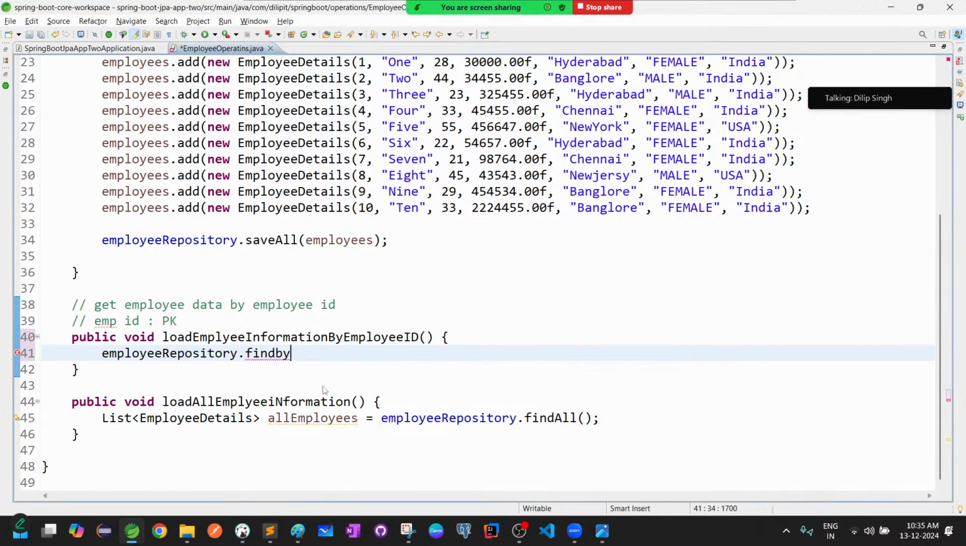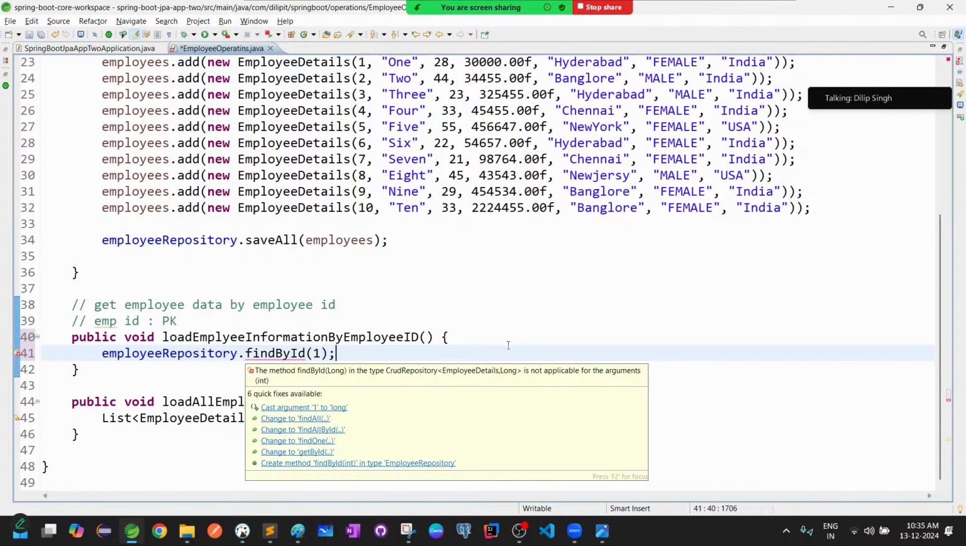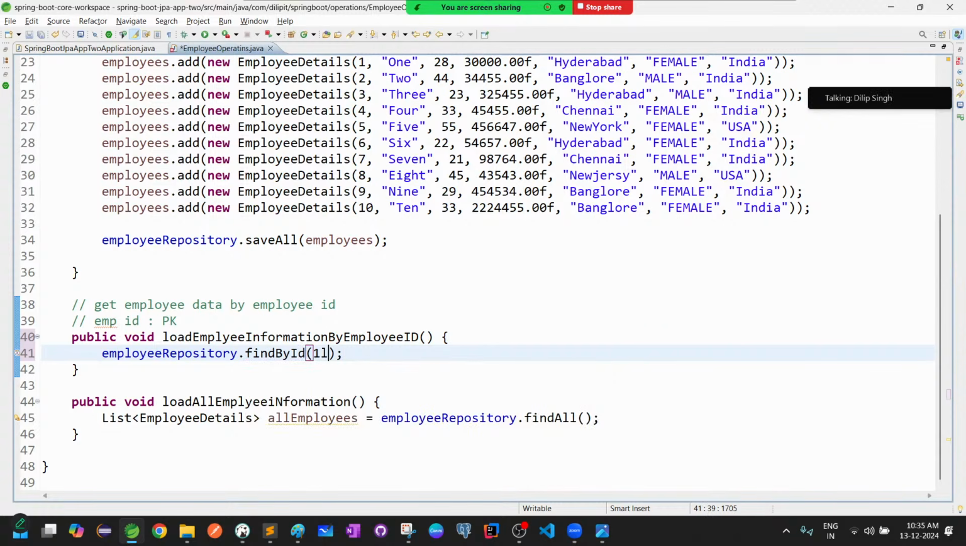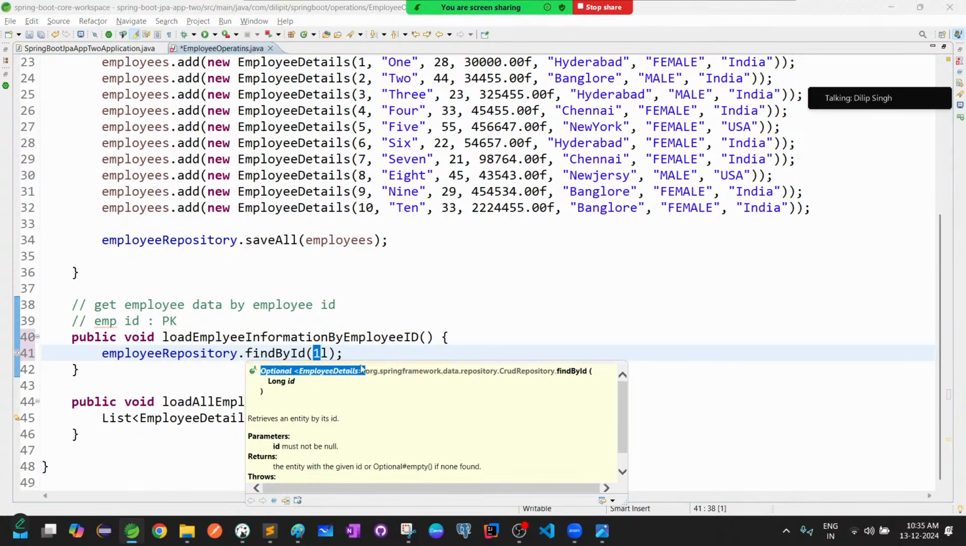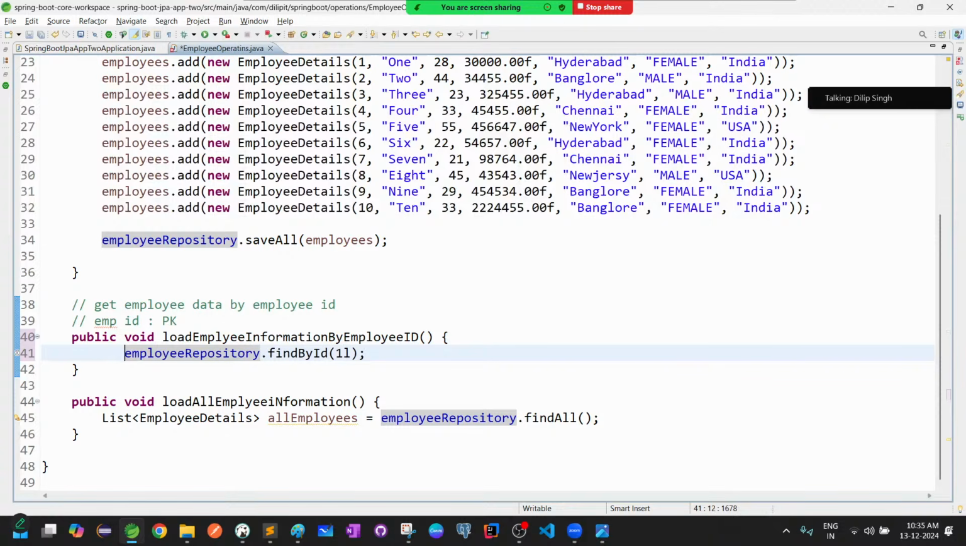Here it is. See, the moment you are using ID here, you are not giving any column name. Understand the point here. For example, I give findById of 1, and the findById method always returns an Optional type. Okay, a long value 1, so I will give 1L. We know that. But the moment you return, what you are getting is an Optional object. Java 8 feature again. That's why Java 8 features are more important.